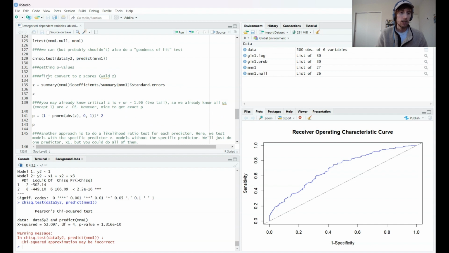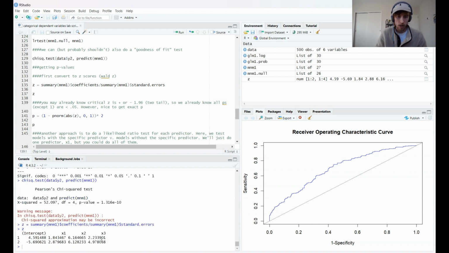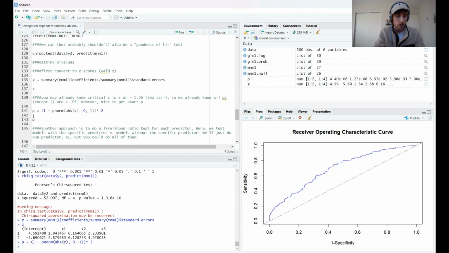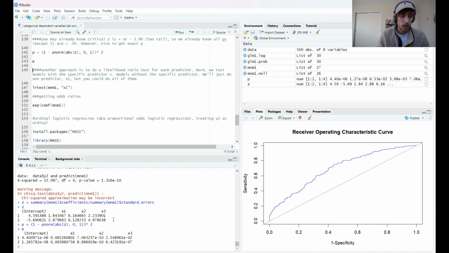Okay, so now to actually get the p-values, the first thing we want to do is standardize into z-scores, or Wald z-scores. So I'm just taking the coefficients and then dividing by the standard errors, and those are going to be all the z-scores. So now we have all the z-scores, and then we can take those z-scores and turn them into p-values. So that's what these lines of code are doing right here. And if I'm doing times 2, I'm doing a two-tail test in this case. So now we have all the p-values and could interpret.